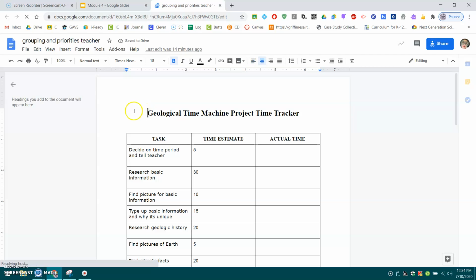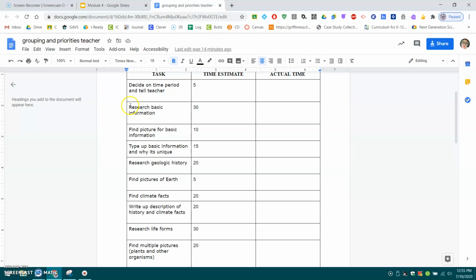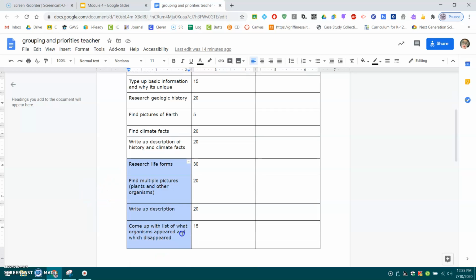So going through this, remember we can group based on type, we can group based on difficulty or materials. There's several different ways to do grouping. If you remember from our directions, it's even kind of grouped for us. Like there was one section that was all about that basic information. We had to research it, we had to find a picture, we had to type it up. Then there was another section about the geologic history. Then another section about the life forms.